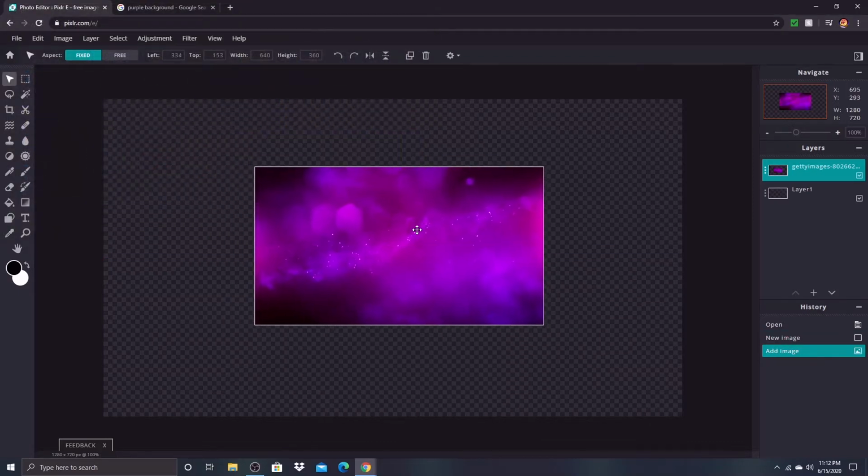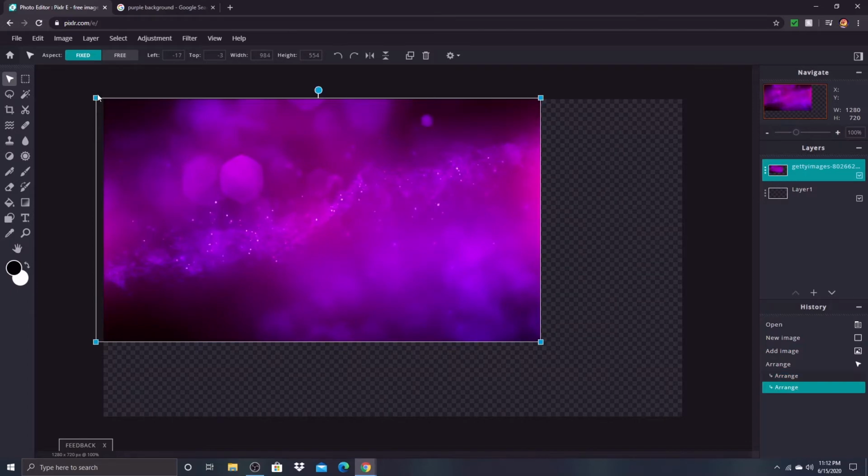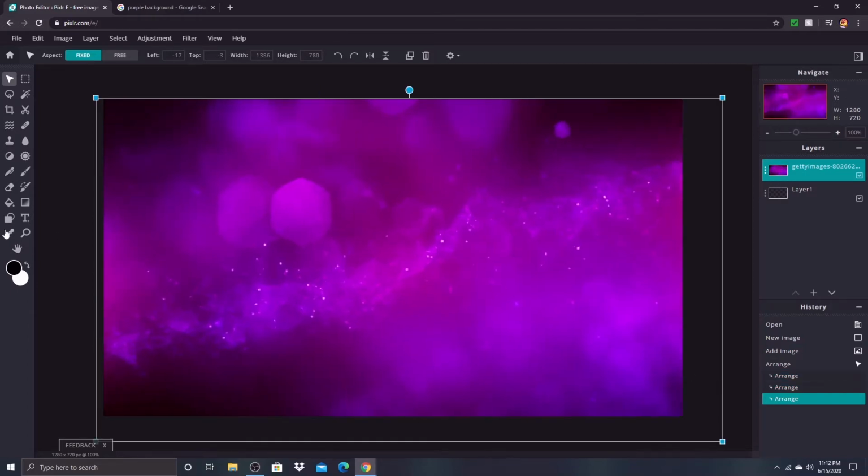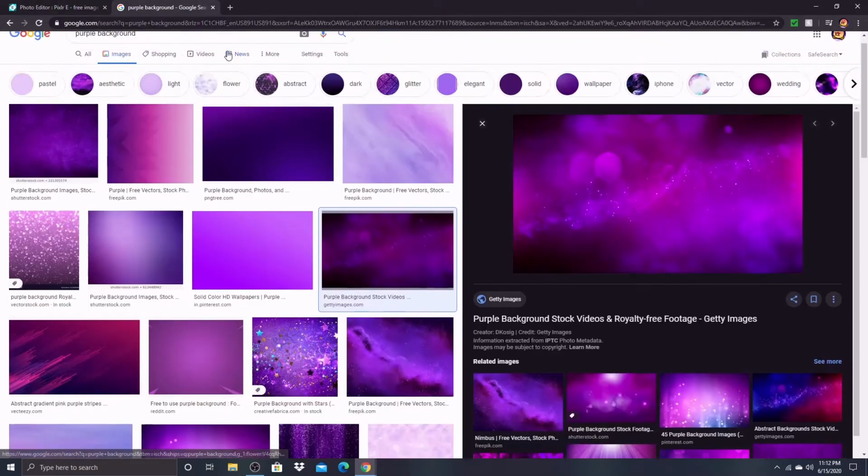So see how it didn't fit the box? It's pretty simple. Just stretch it out. It may look pixely, but doesn't matter because it's just gonna be a faded look.